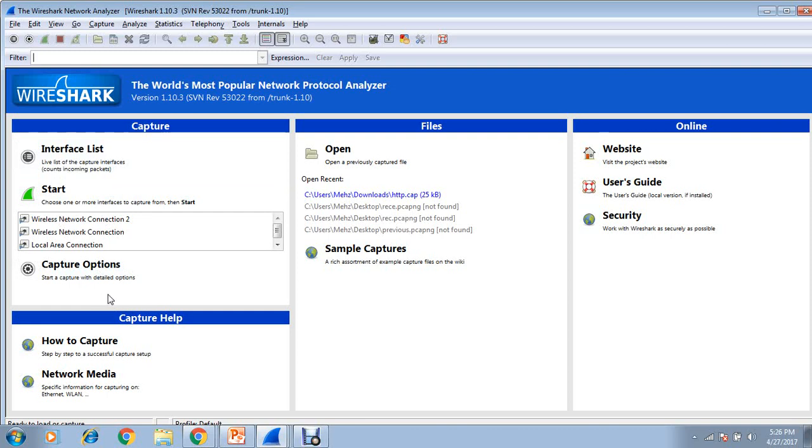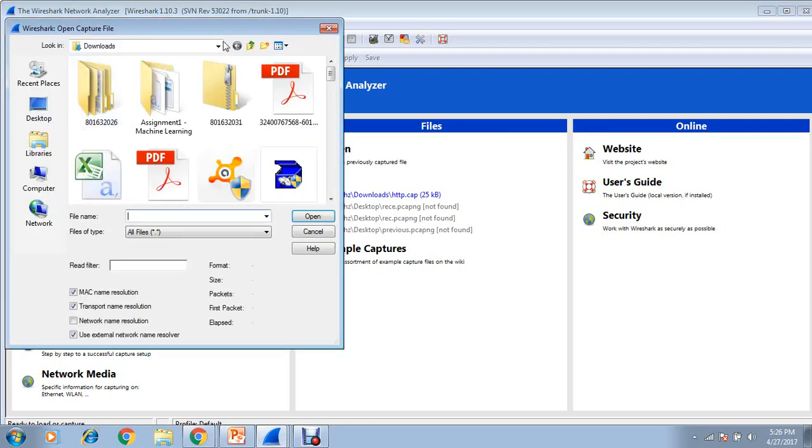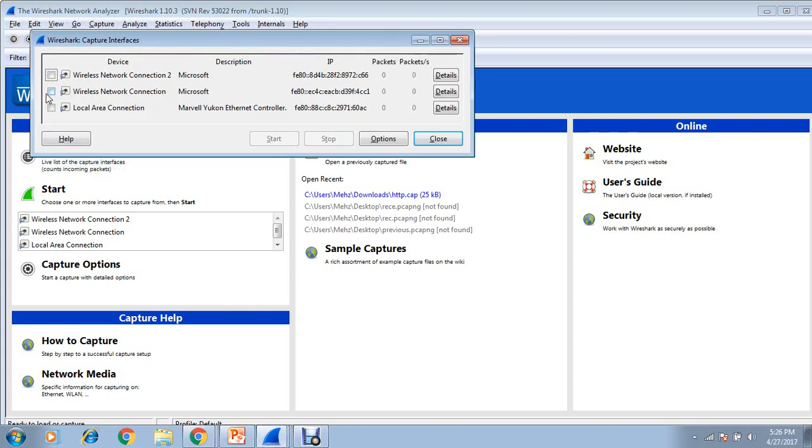So we either capture our own traffic, or if we download one or more sample files, then we can view those. So go to file, click on open, and choose any file you want to look through. I didn't open any file because I want to capture our own traffic. So to capture your own traffic, first we want to choose the interface. So from the interface list we choose the interface. I choose wireless network connection, and then start.